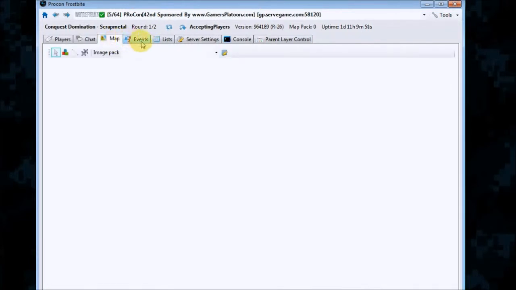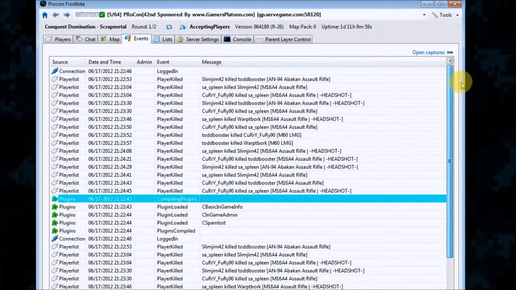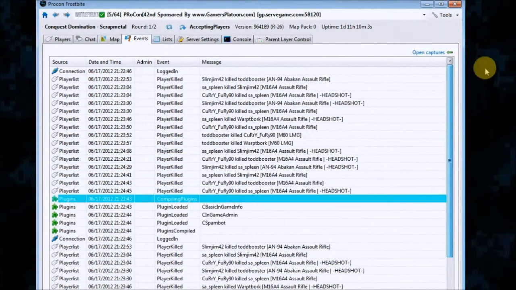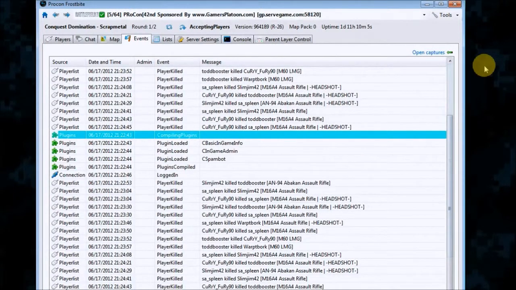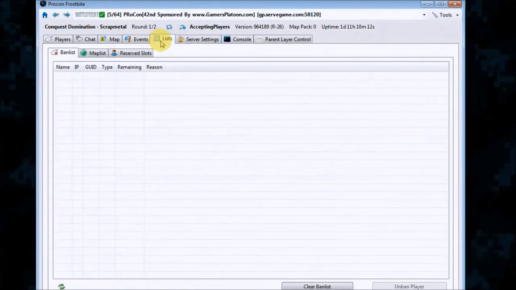This is an unused section for Battlefield 3. We're not going to look at this. The next one is the events. This is a log of all the events going on in your server. Shows the kills, deaths, the plugins that are loaded, who's connecting onto your Procon, that kind of stuff. So use this if you're an admin to kind of get a feel of what's going on in the server.